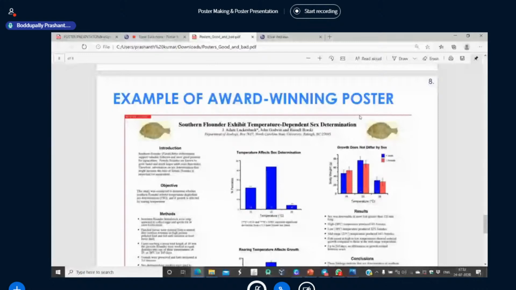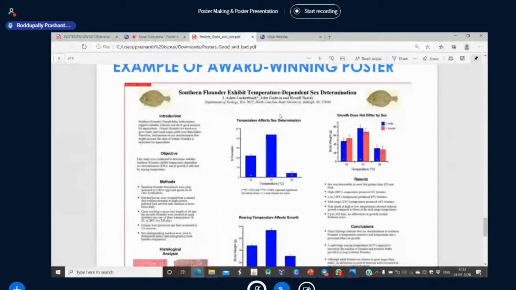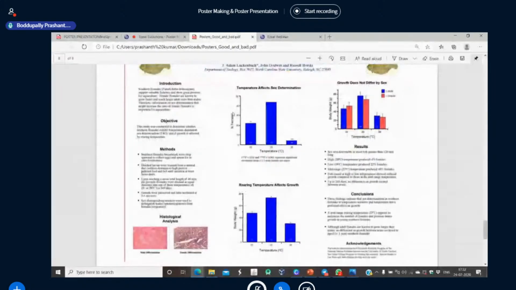An example of an award-winning poster will be like this. See, very clear spacing, one after the other. The title is given: Southern Flounder Exhibit Temperature-Dependent Sex Determination. You can see the fishes, which means they are working on something about the fishes. We can understand. And their introduction is only 2 to 3 sentences, not much.